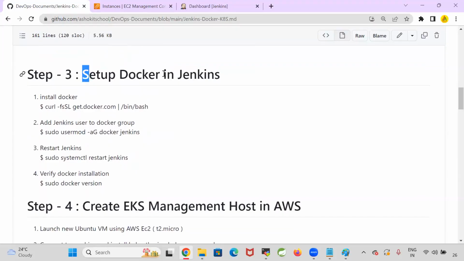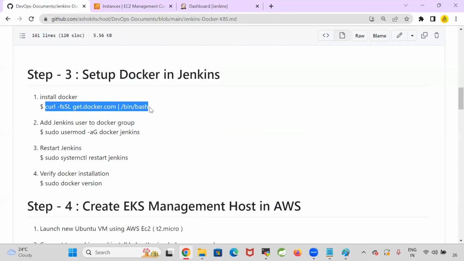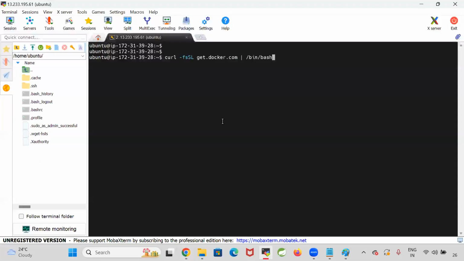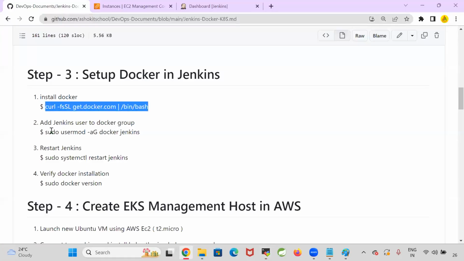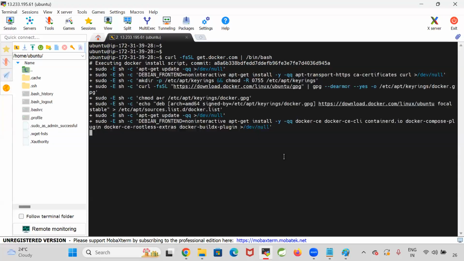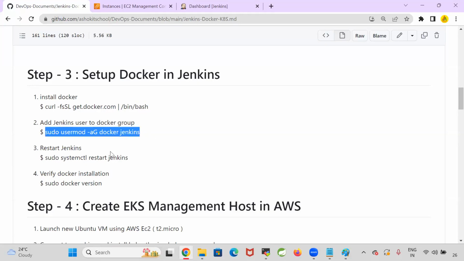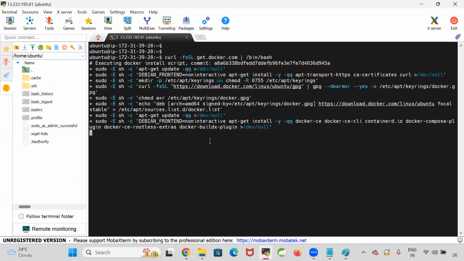Then third step, set up Docker in the Jenkins because my Jenkins should communicate with Docker to build the Docker image. So to build the Docker image, we should have Docker software in our machine. Now I am installing Docker in the Jenkins. Once Docker is installed, let us add the Jenkins user to the Docker group so that we can execute the Docker commands without sudo permission. I have given here step by step. Install Docker using this command, add the Jenkins user to the Docker group, then restart the Jenkins, then verify the Docker version. Yeah, Docker is getting installed.